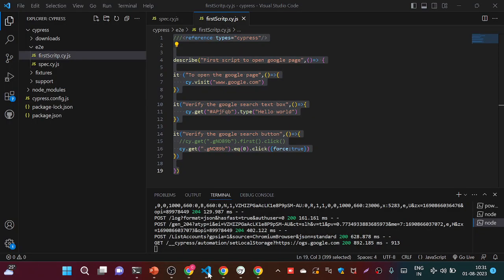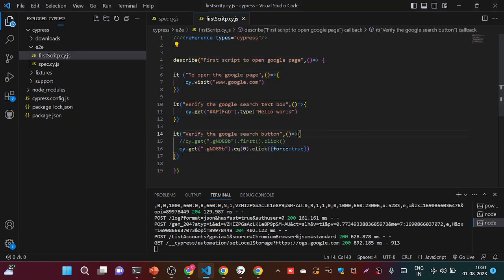So what happened in each block, when we are moving to the second it block, the first one is not getting displayed here. So for that case, what I'll do, I'll use a hook here. Okay. So we have different kinds of hooks.